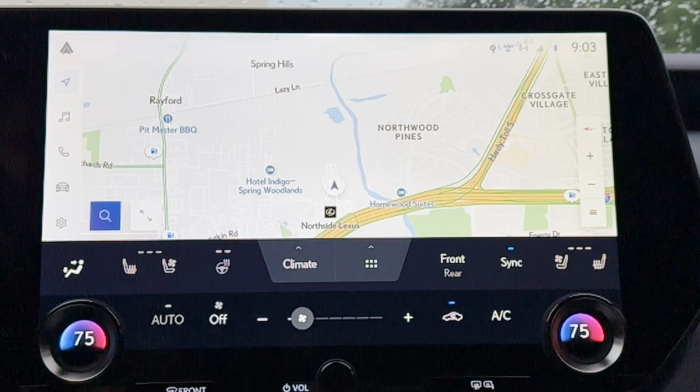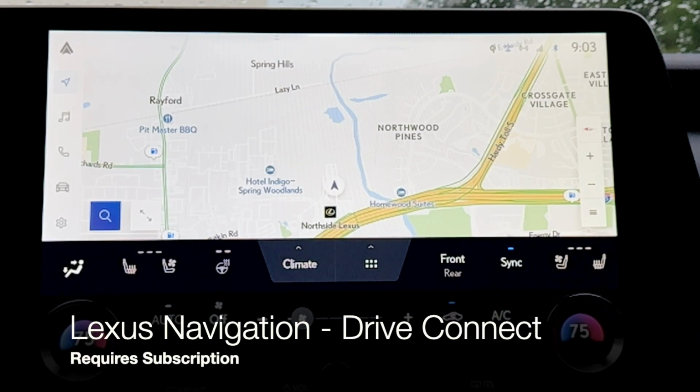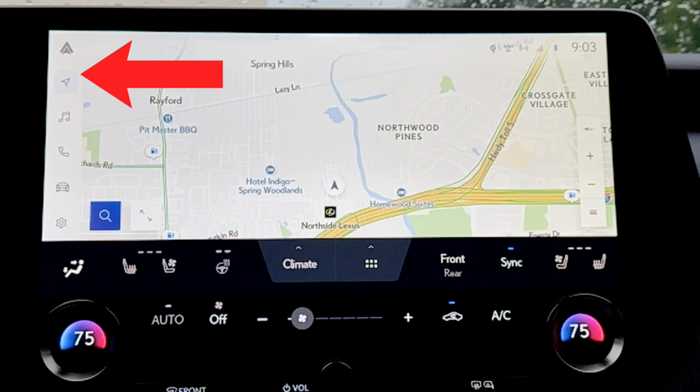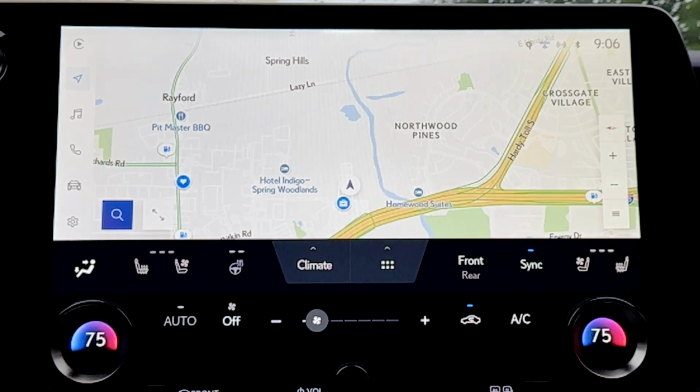Moving down to our Lexus Drive Connect cloud-based navigation system. That's the arrow icon on the Lexus interface menu bar. It does use Google Points of Interest. Another benefit for cloud-based navigation is that the cloud resource is updated automatically twice a month. So your maps are much more frequently updated than ever before.